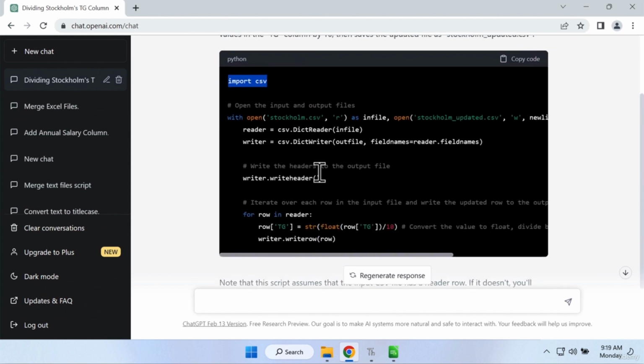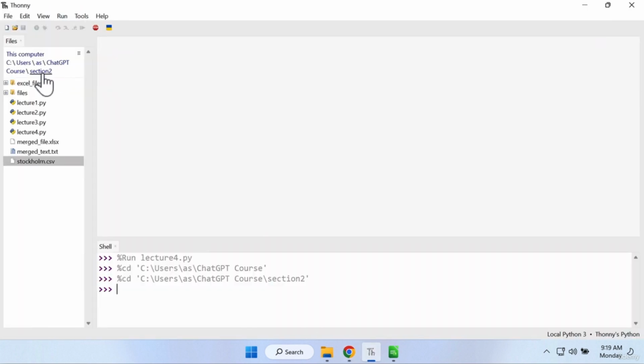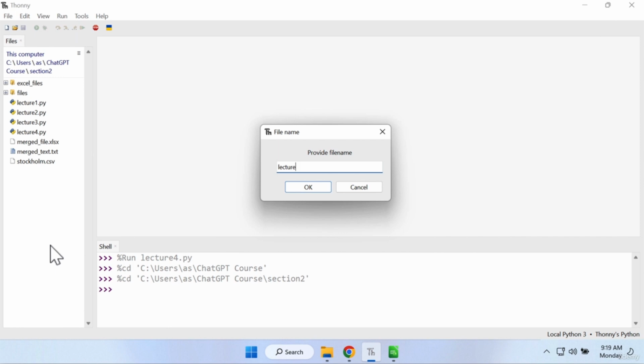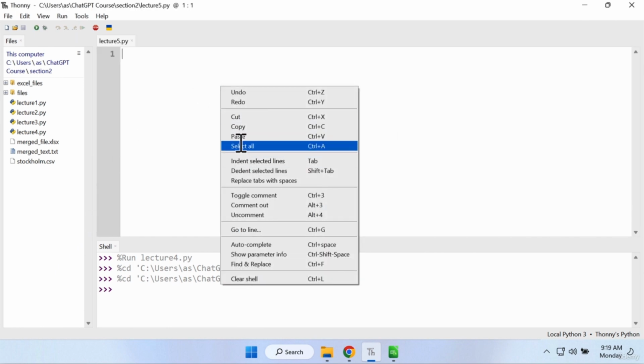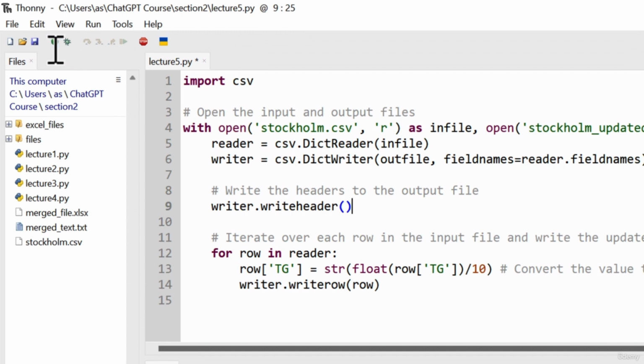So I'll copy this, go to Thonny. So I'm in section 2. Here is my stockholm.csv file, and then in this directory I right click, go to new file, name this lecture5.py, press enter, paste the code. So that's the script. Now if I execute this, I've got no errors.